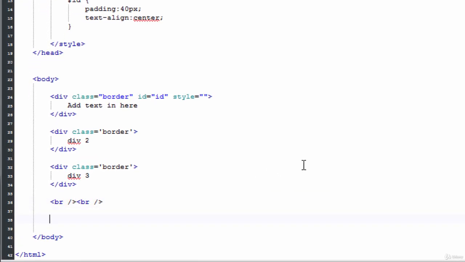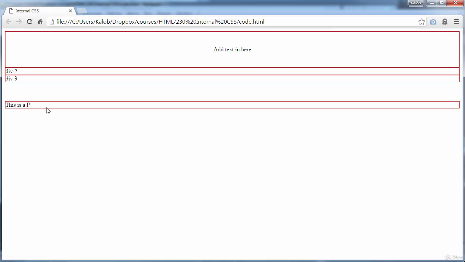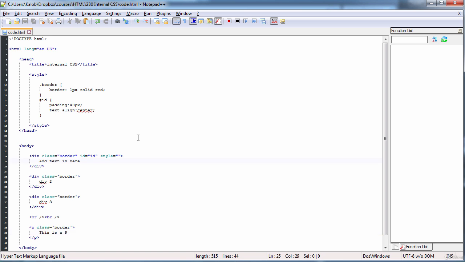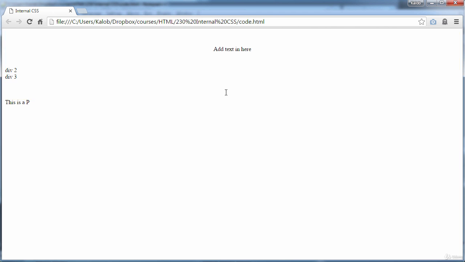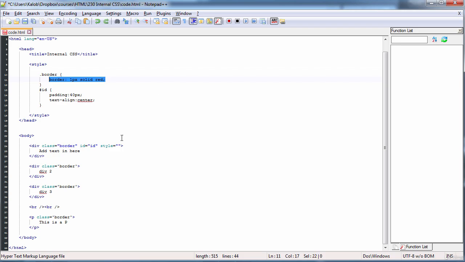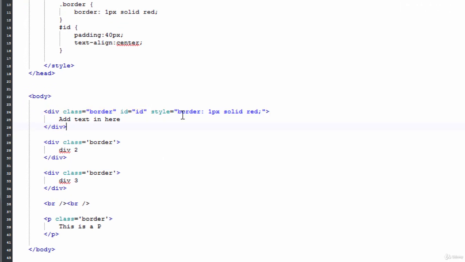We can add a couple line breaks in here, add a paragraph. This is a P. Refresh the page. Got a couple line breaks in there, and it also affects the paragraph. Now the strong benefit about that is if we wanted to change this particular styling, and we wanted to remove that border entirely, we can remove that. Save our file. Refresh the page in your browser, and it gets rid of all of the styling all at once. That means you do not have to write style attribute is equal to border 1 pixel solid red for every single element.